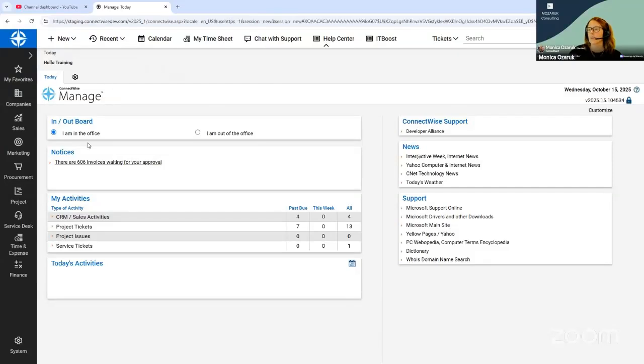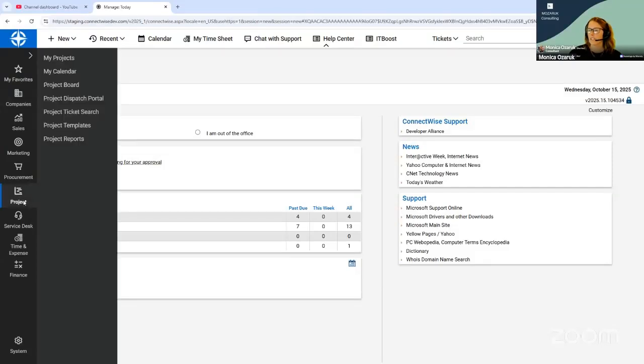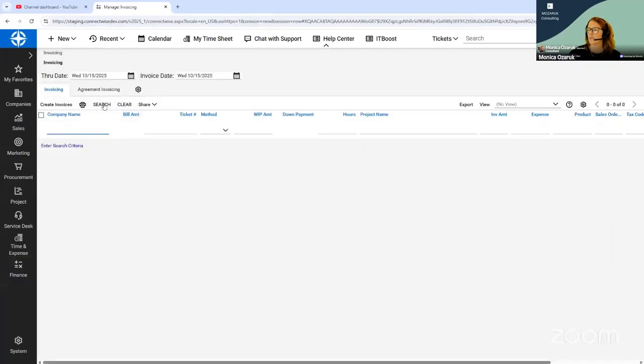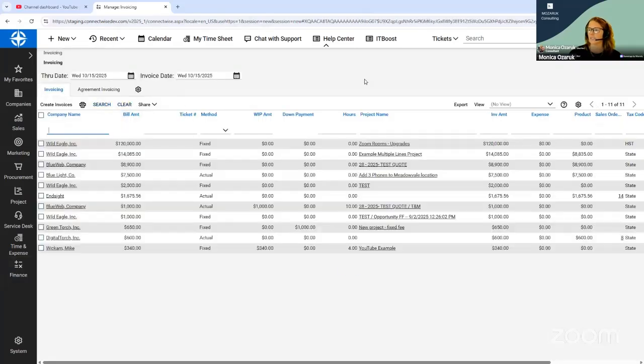So, first up, in terms of projects and project billing, we're going to start at the end. When it comes to projects, everything comes through in the invoicing screen. This is where everything comes out in the wash, and you are always going to have to invoice something to be able to get it cleared out of ConnectWise.